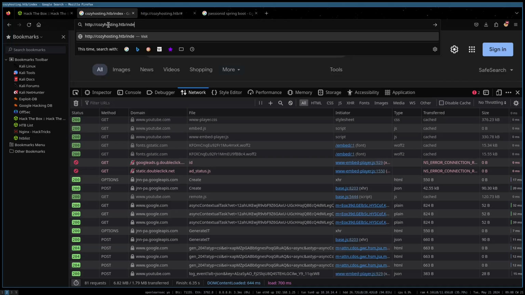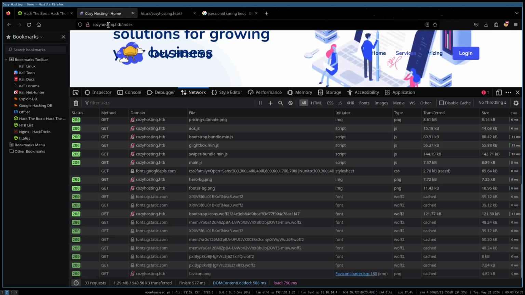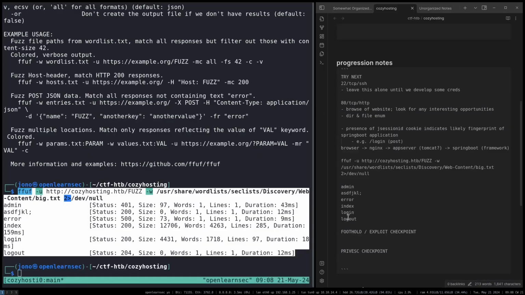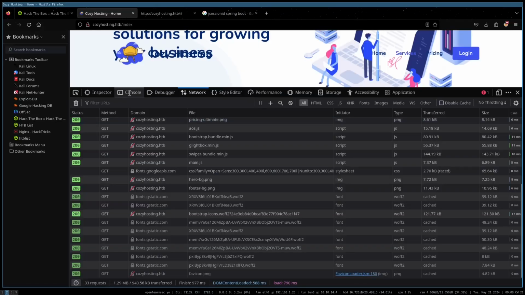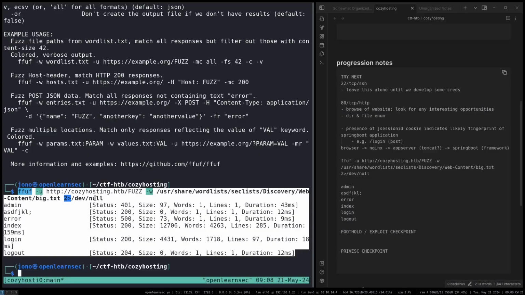CozyHosting index. Yeah, okay, that makes sense. And then log in and log out. So, like I was saying, I'm trying to hone in on having a good library of word lists to use when doing some of this enumeration and fuzzing, because there's just so many choices in SecLists. SecLists is something like 1.2 gig of just ASCII data, right? So it's a huge amount, and there's multiple lists, so there's overlap between them and everything else.